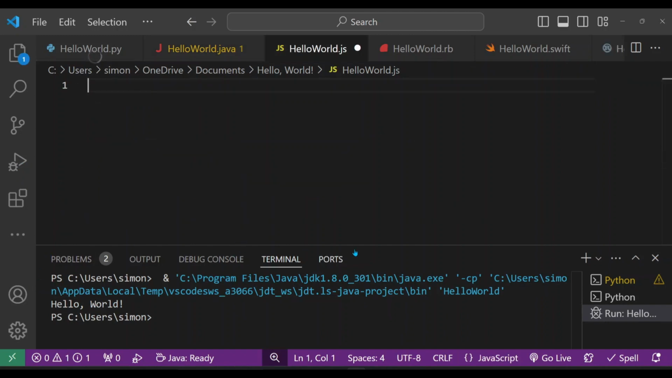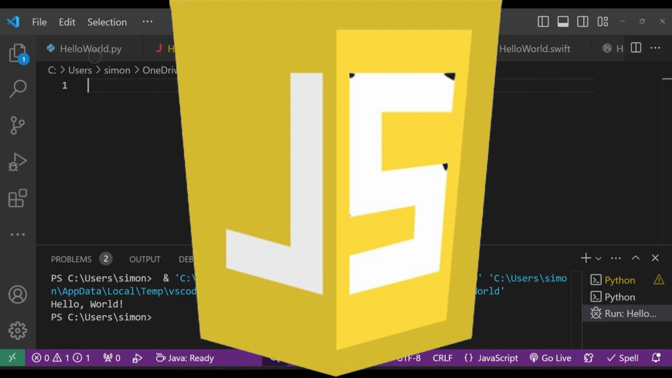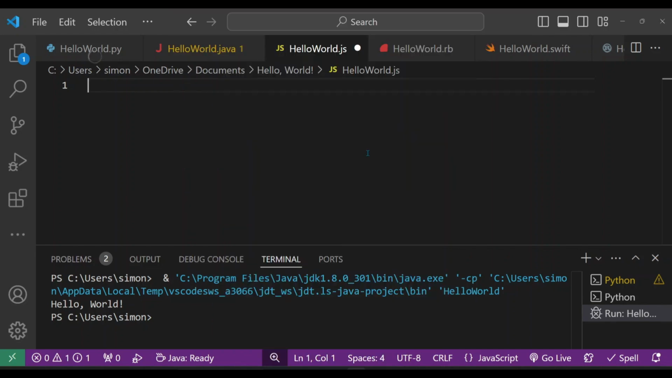So the next language is JavaScript. This is probably the number one best or most popular programming language if you search it up on Google.